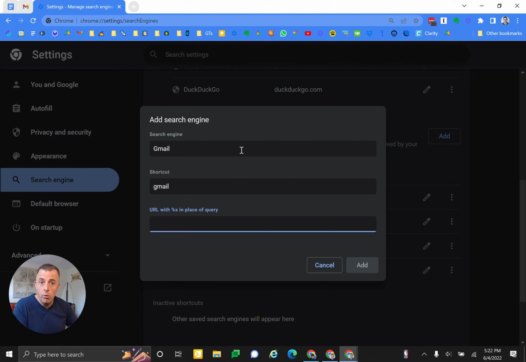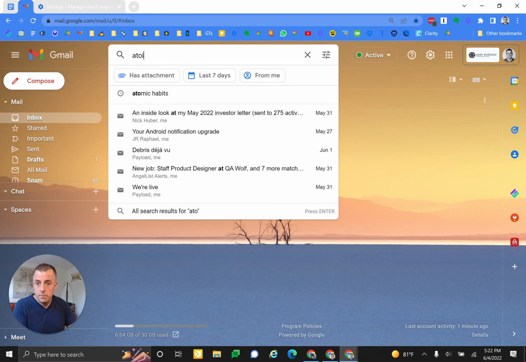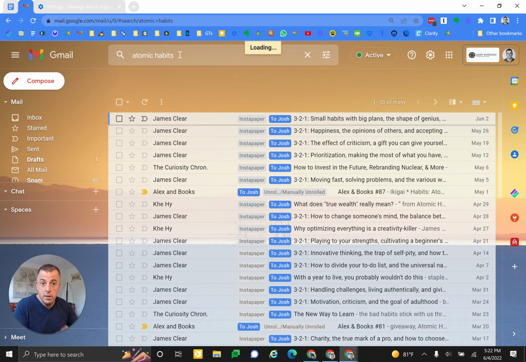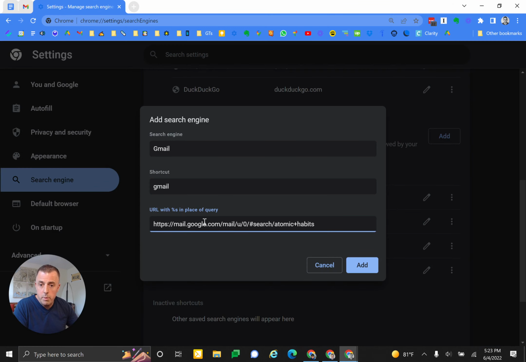Now it wants that URL with search results. So we're going to go to my Gmail and I'm going to search for, I'll just search Atomic Habits. I can search anything, it doesn't even matter. So here's the results. I grab the results from up top from the Omnibox. Control C is a copy. I move over here, I do a paste.